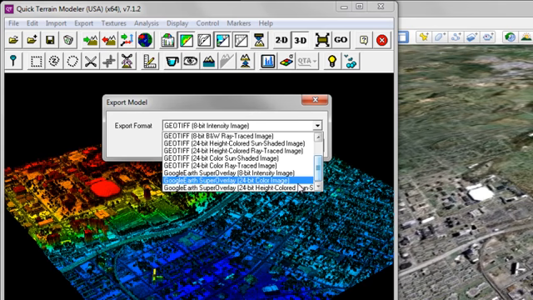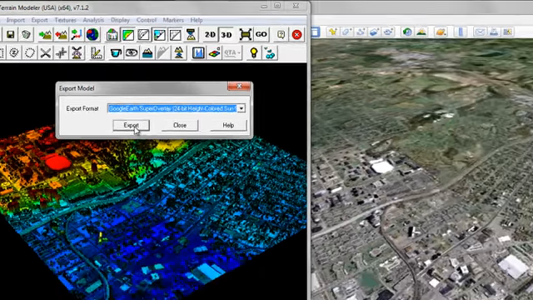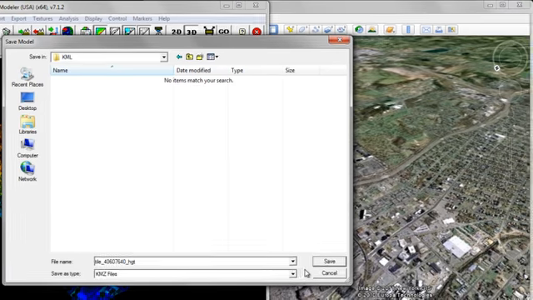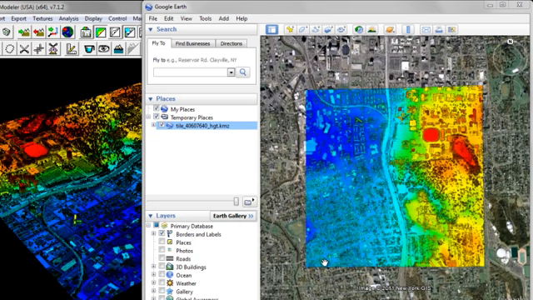Because I have a sun-shaded surface model, I'm going to choose the last option, and click Export. I'm going to save the KMZ file to the appropriate directory, and because my KML options are set to automatically start Google Earth upon export, that model image is displayed nearly instantaneously within Google Earth.